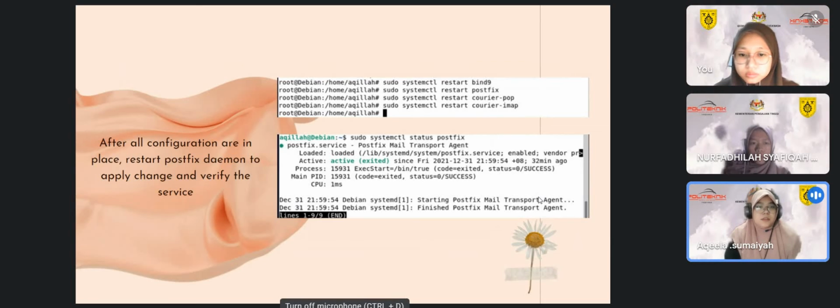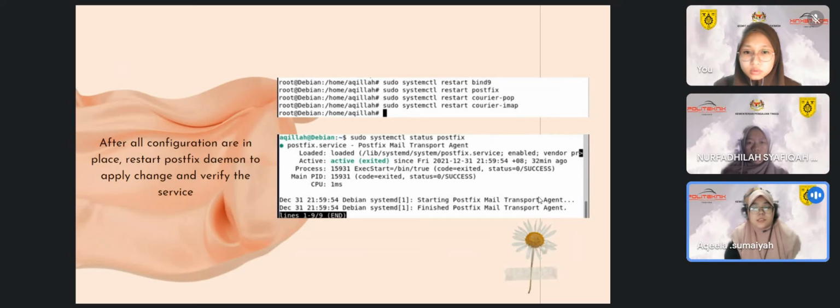Next, after all configurations are in place, restart the Postfix daemon to apply the changes and verify the service, which is done by typing sudo systemctl restart bind, sudo systemctl restart postfix, sudo systemctl restart courier-pop, sudo systemctl restart courier-imap. After that, we must check the status of Postfix so we can see that the activation is complete.